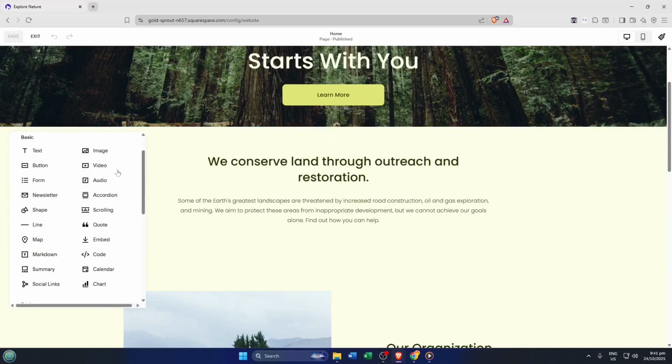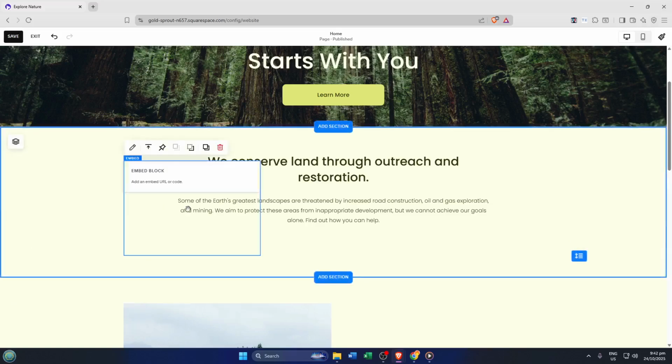Click Add Block, and from the menu that pops up, select Embed. The Embed block lets you add anything from third-party code to widgets, and in this case, it's perfect for a custom pop-up. If you've never used one before, don't worry. It's just a way Squarespace lets you insert code-based features, kind of like plugging in a little gadget to your web page. Next, double-click right on the Embed block you just placed.